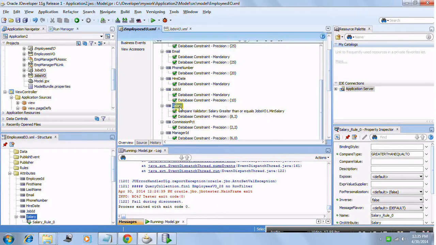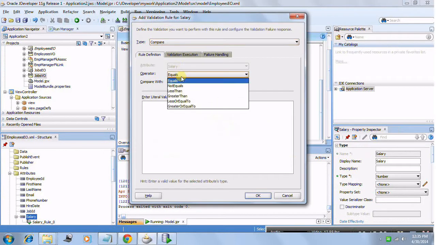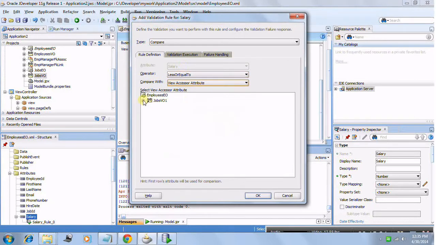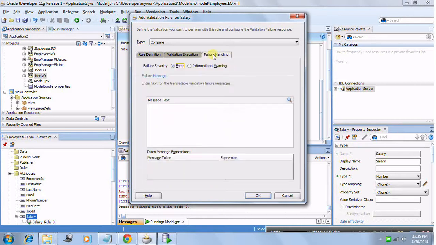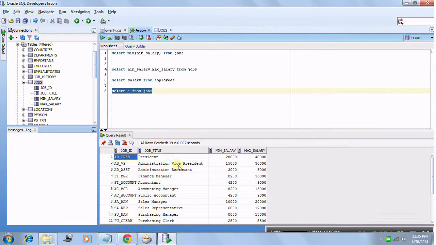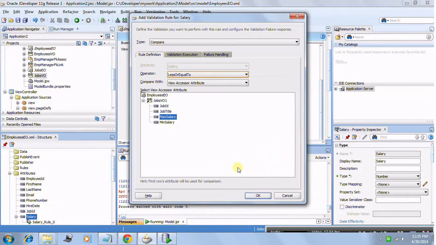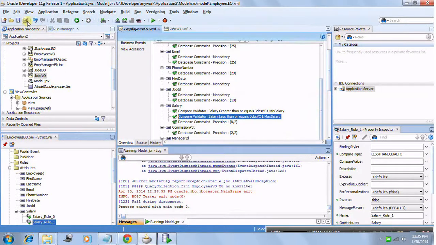Now I want to have one more validator. I will say less than or equal to view accessor attribute maximum salary, and salary should be less. So right now I am just hitting this jobs table, getting the maximum salary for particular specific job IDs, and validating the employee record, that in the employee record the salary should be less than this maximum salary for a specific job ID. So I have defined it, we are all set to go.